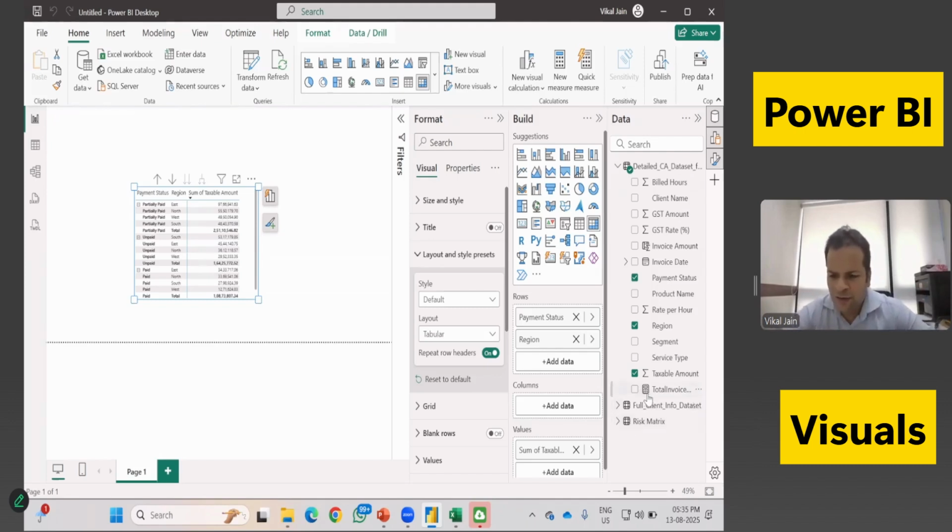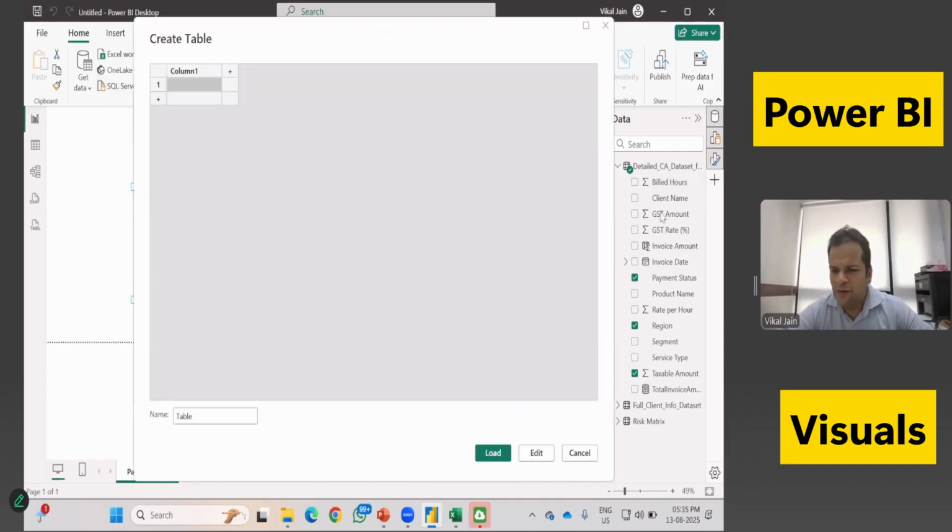Now I'm going to transfer these measures into one single table so that we can find them easily, because we are going to deal with a variety of visuals over here. So let's say I'm going to make a new table in this tab. Here I'm going to insert Enter Data. Enter Data allows me to insert a new table which is not already there. I'm putting this table name as Measures Summary Table.